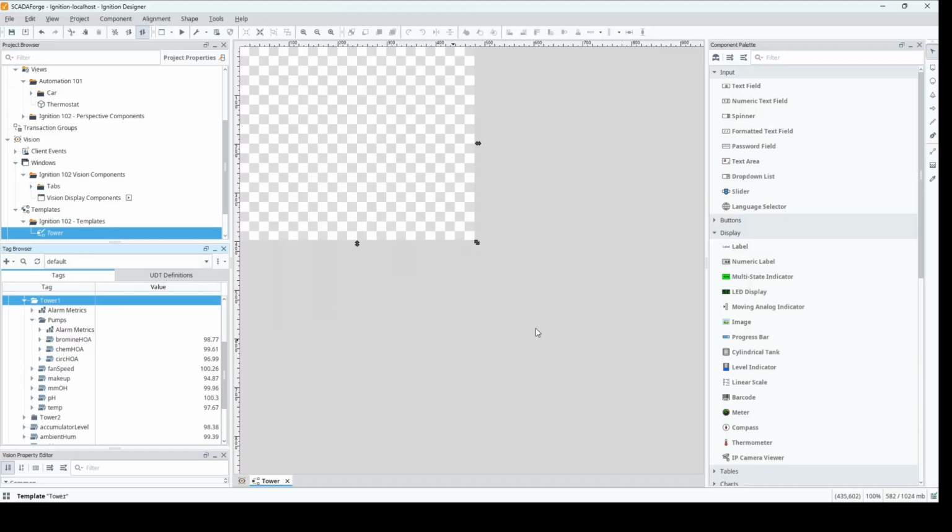So let's take some of the tags here. Let's see, we have pH, temperature, and MMOH. We'll throw those on our template here to give us a starting point. So MMOH, pH, and temp.